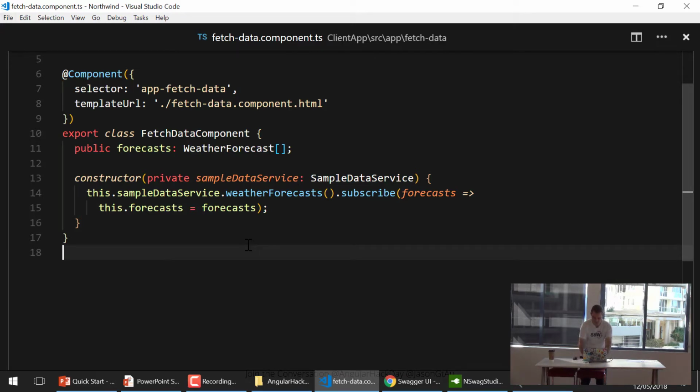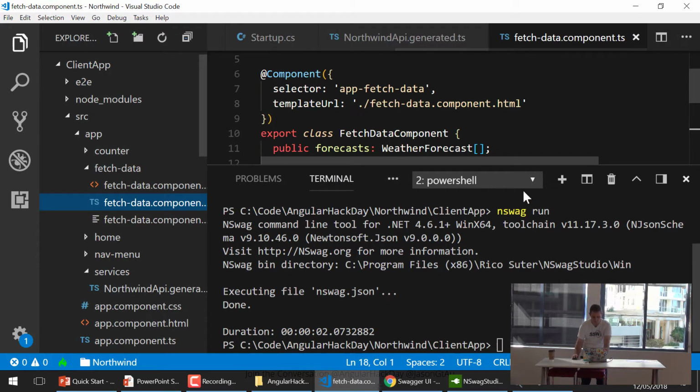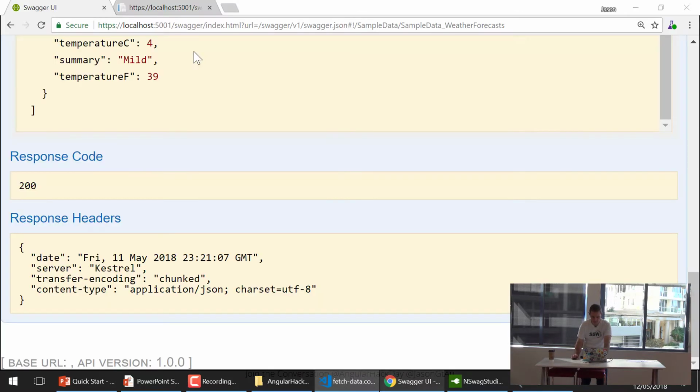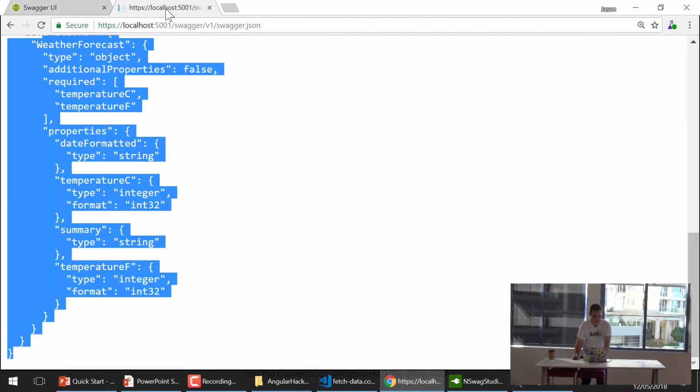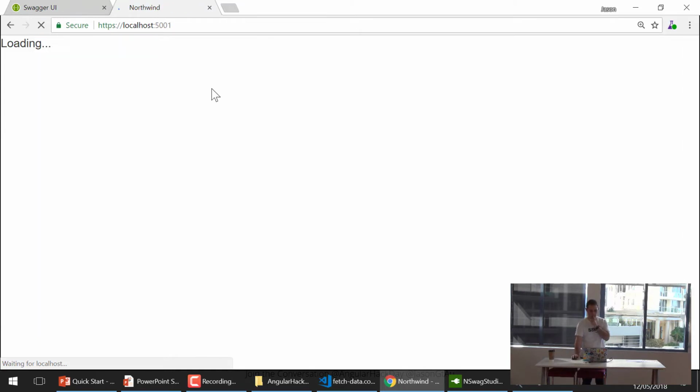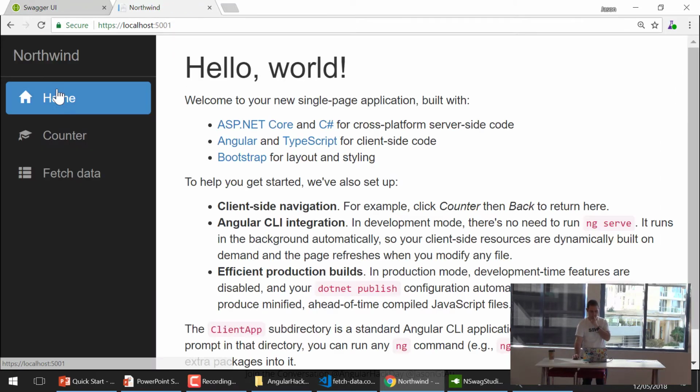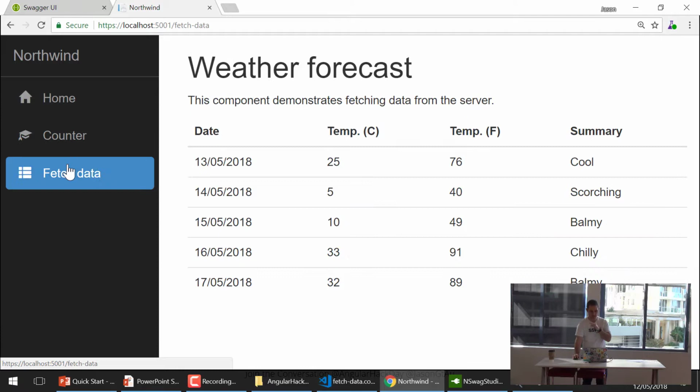So if I save those changes, and we'll see Angular spin that up again. And if I come over here, we can come here, and it all works the same. And we've taken out all of the pain with working with Angular and ASP.NET Core together.